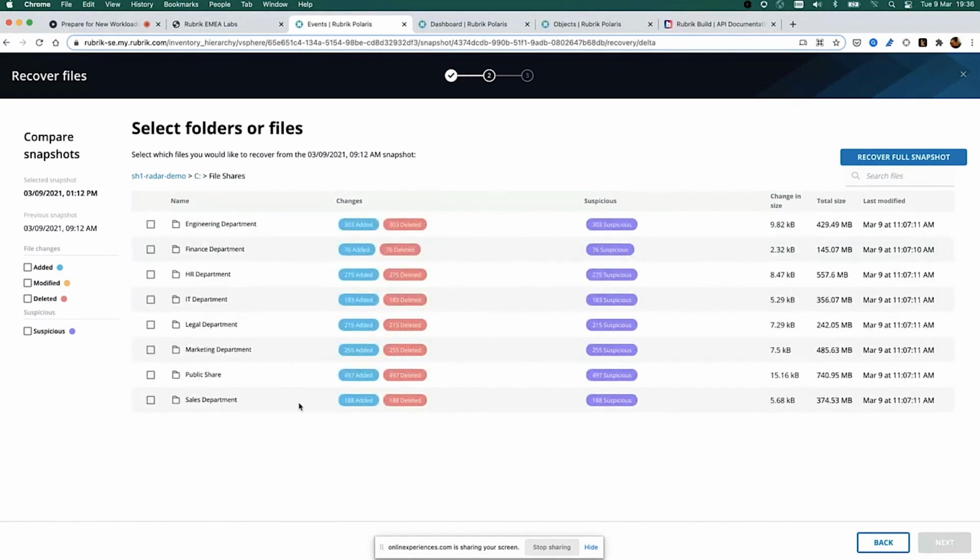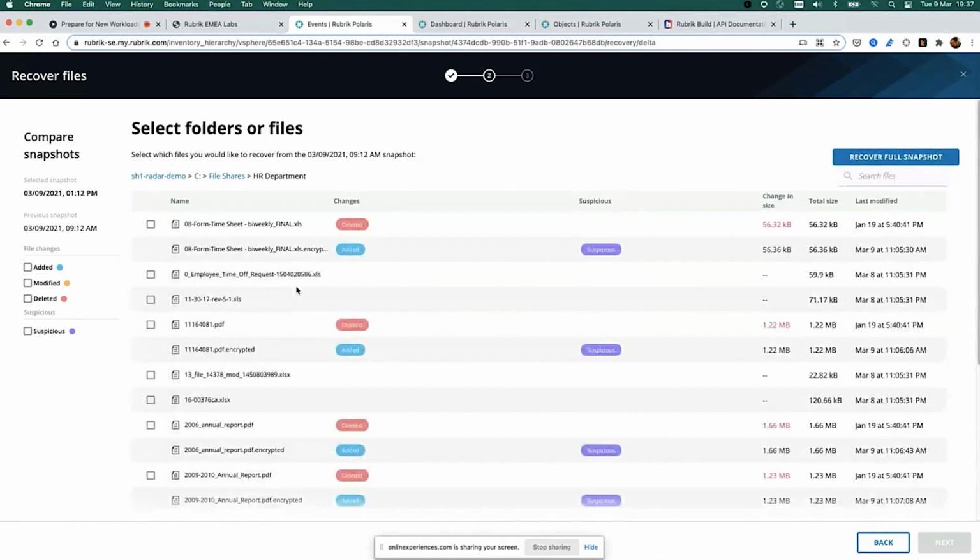So in this case, you see that it seems to be concentrated on the file shares. You can go into the file shares, and then let's pick a random one. Let's say HR department, where we've indicated 275 files were deleted. They were added again. So we find that suspicious behavior. Like, that is not normal behavior. That's not something that abides by the historical baseline that we've determined before. This is definitely something that's an anomaly.